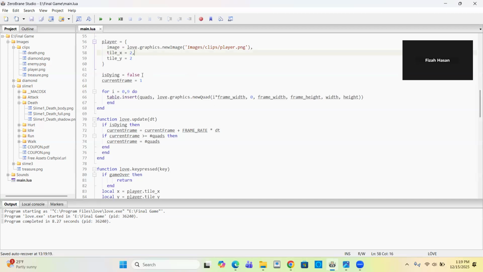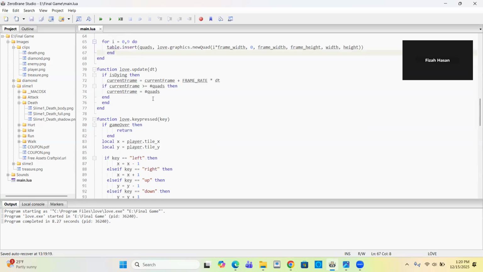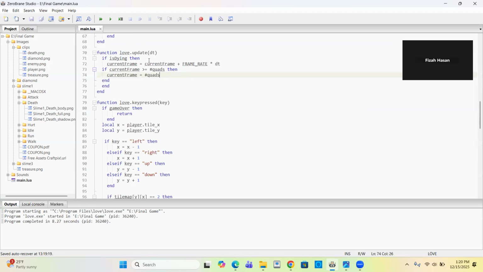Where the player spawns, I also have an is dying variable because I want the animation to only play when the player hits the enemy tiles, and then the frames for the animation. And this is also just for the animation, and more animation stuff. And this is just for it to play the animation when is dying is true.